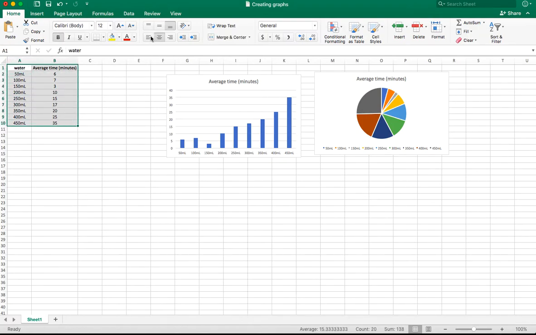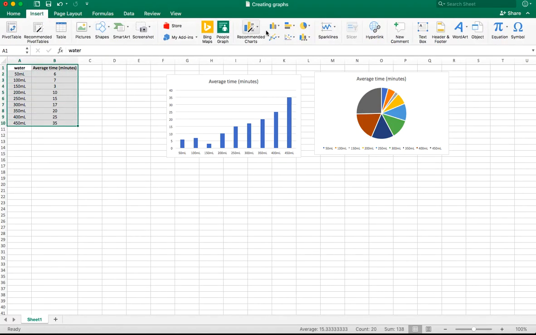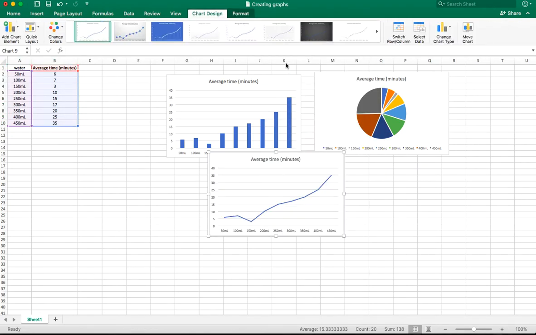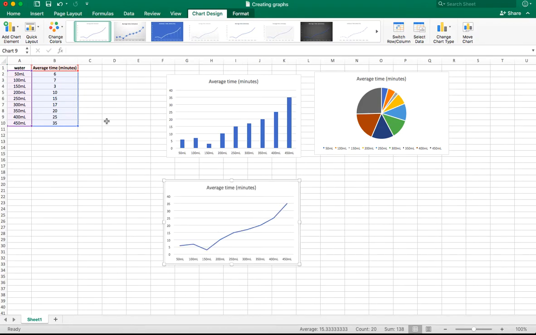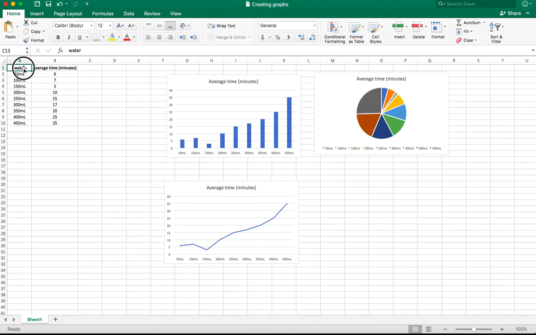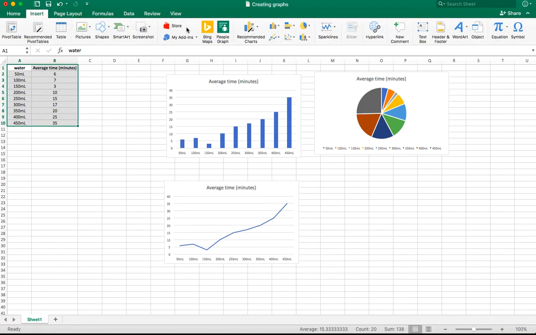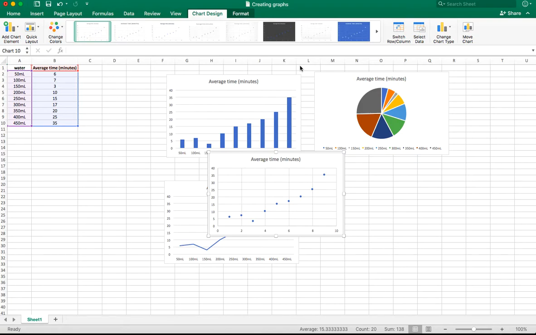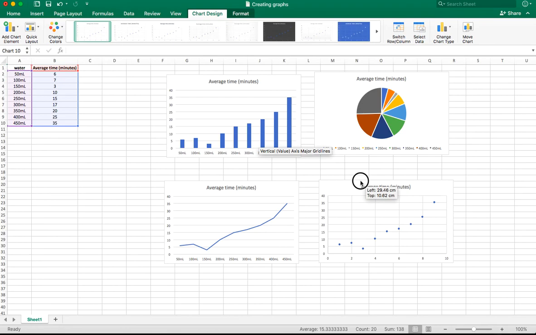After you've done that, click and highlight those, go Insert, click on Line Graph, and create a line graph using the same data there. And lastly, we're going to make what we call a scatter plot, which sort of compares two variables to see if there's any relationship between them. So click on scatter plot, and we're done. And there's our 4 kinds of graphs.